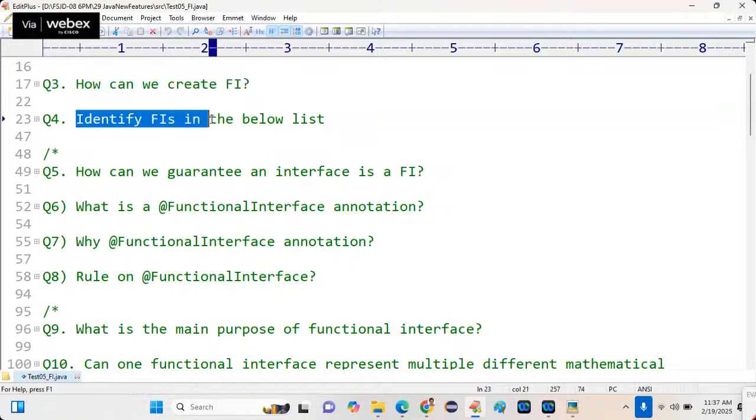Okay. Identifying a functional interface in the below list. How can we identify? The interface should contain only one abstract method. Then we call it a functional interface. Very important point we have learned. I have created a user-defined abstract method, a java.lang.Object class method as an abstract method. Can we consider it as a functional interface? Yes. A java.lang.Object class method as an abstract method is not considered an abstract method because it's already inherited from the java.lang.Object class.